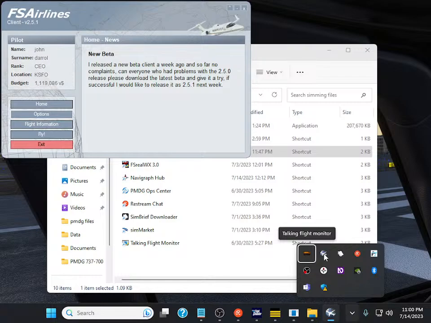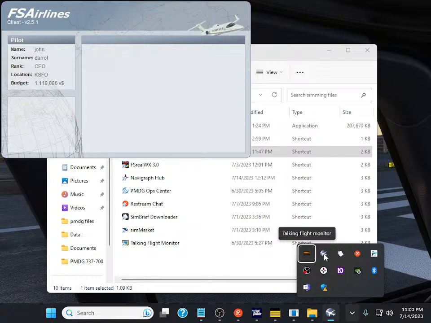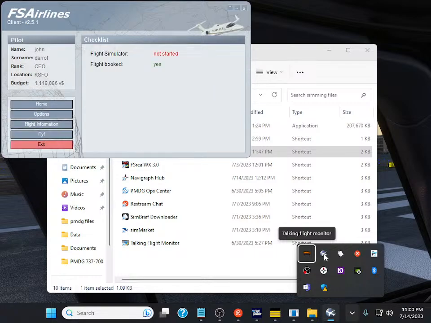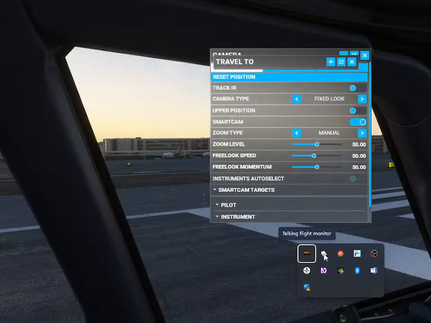Options button. Fly button. Home button. Yeah, it's not letting me use FS Airlines to record my flight, but that's alright. Alright, I'm going to turn my microphone back on, and I'll talk once we get up in there, so just bear with me.